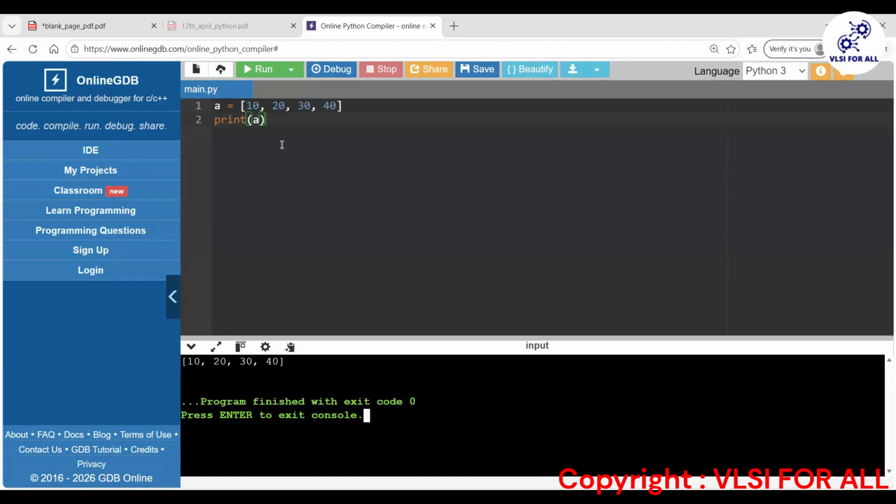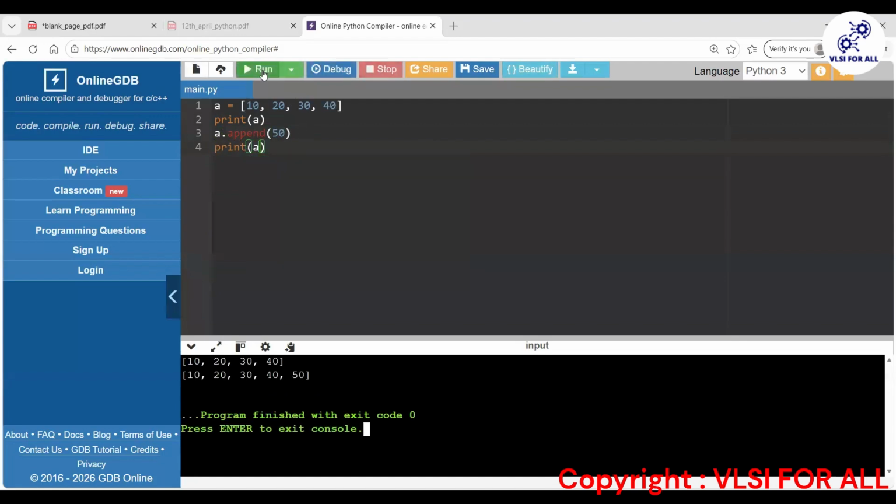Okay, let me tell you. To add to a list, we use the append function. So if I want to add something, I will write A, that is the name of the list, dot append, and let's say I want to add 50. Now if I print A, it will append this 50 to the end of A. So 10, 20, 30, 40, 50, and it has appended 50 as the last element of the list.